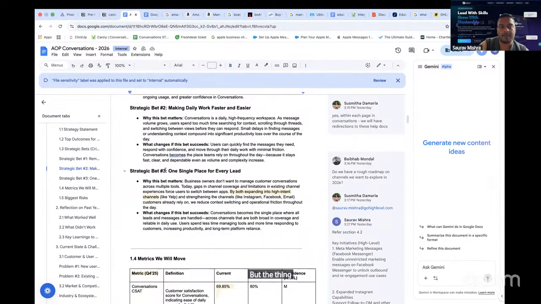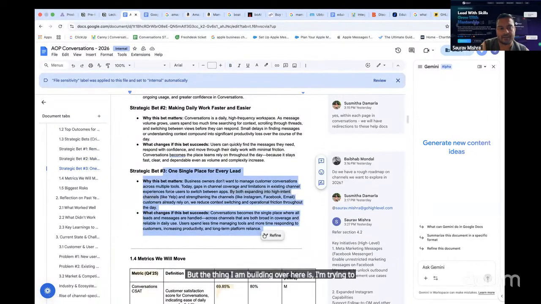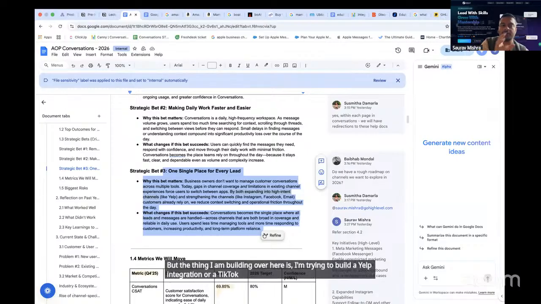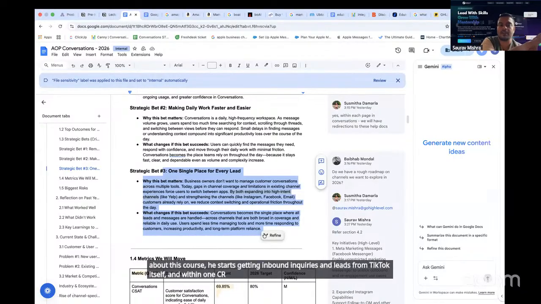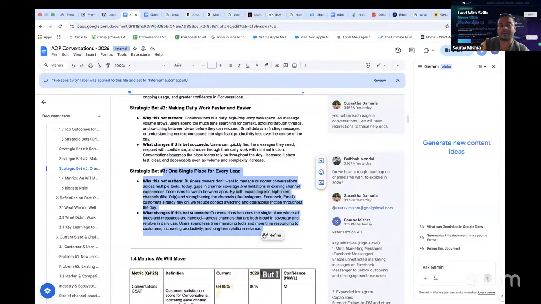But the thing I am building over here is a Yelp integration or a TikTok integration on the CRM, so that if a guru starts posting on TikTok about this course, he starts getting inbound enquiries and leads from TikTok itself, and within one CRM or one inbox, he can start managing it. Hope I am able to clarify the use case. Since you're very senior, I expect you understood this use case. But I am saying that I want to integrate TikTok on this CRM. This is a completely greenfield project.